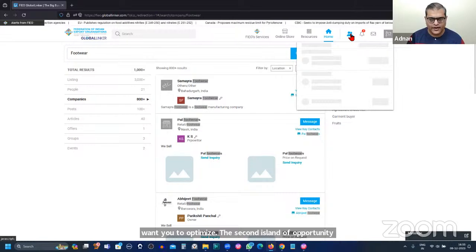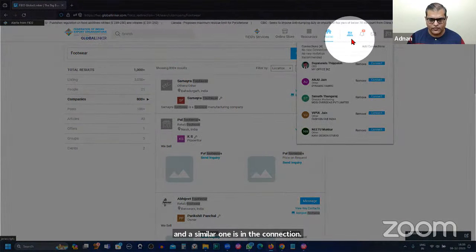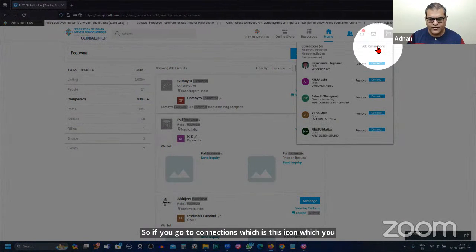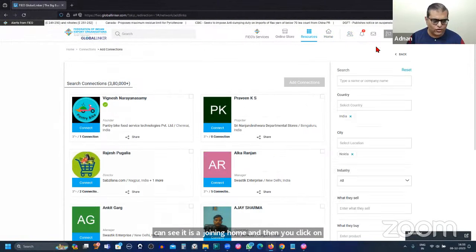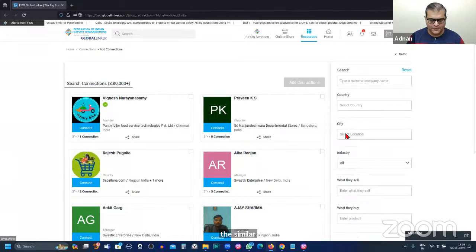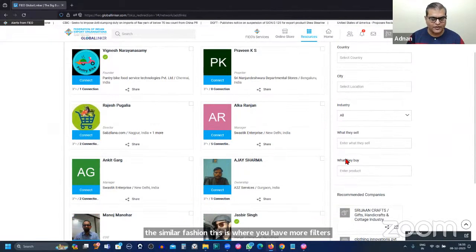So if you go to connections, which is this icon, which you can see is adjoining home, and then you click on add connections, it will take you to this interface. Again, in a similar fashion, this is where you have more filters, and don't forget to remove the country filter, which is selected by default.